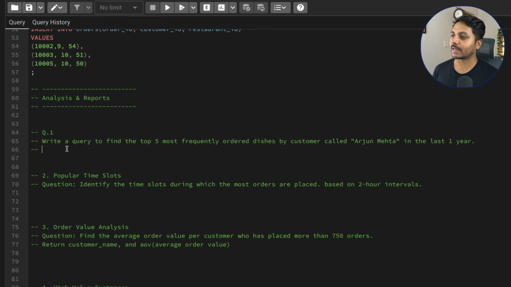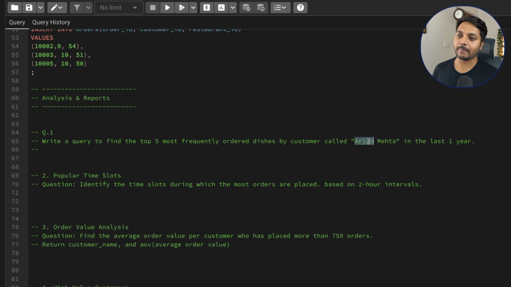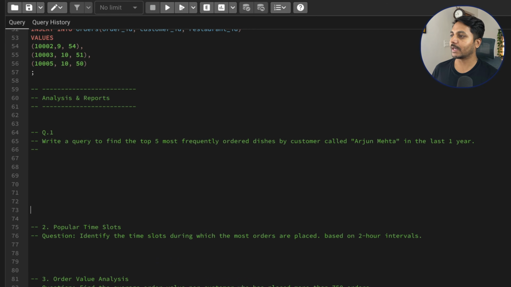Now the question says, write a query to find the top 5 most frequently ordered dishes by a customer called Arjun Mehta, in the last 1 year. So we need to find the top 5 dishes ordered by this customer in the last 1 year. Now we know all the tables that we have.